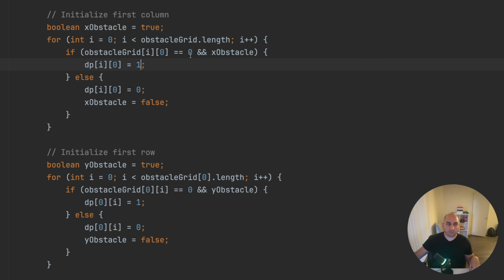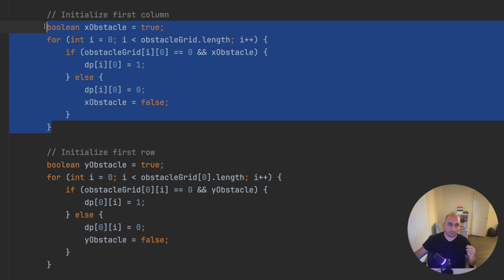There is only one way. But if at a certain point we see that the value is not equal to 0, then it means that there is an obstacle. If there is an obstacle, we cannot go to that cell, right? So for that and for all the consequent cells, we are setting that value to 0. So that's how we are populating the first column.